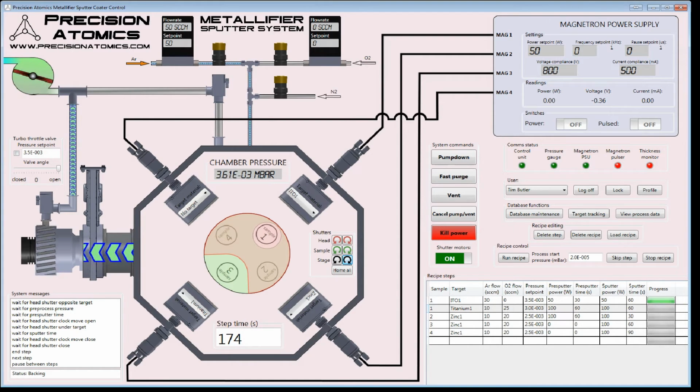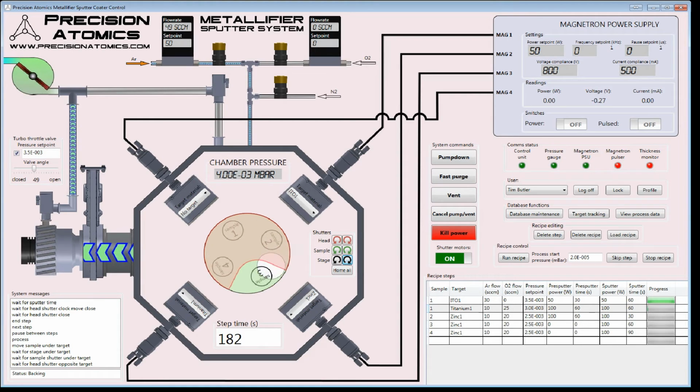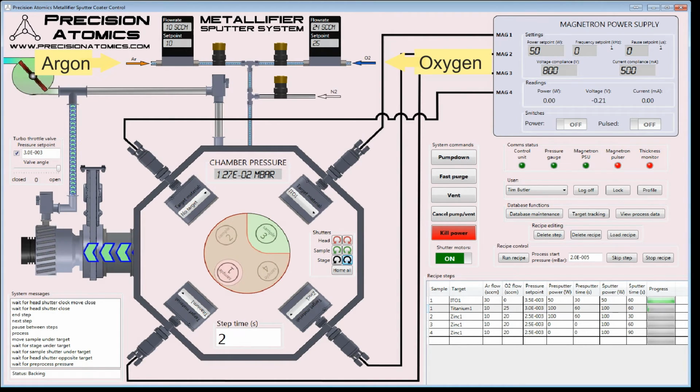After a purge of 3 minutes, the shutters move to bring sample 1 under the titanium target in magnetron 3. In this case, titanium dioxide is to be sputtered, so both argon and oxygen process gases are introduced into the chamber. The process pressure is set to 3 times 10 to the minus 3 millibar.